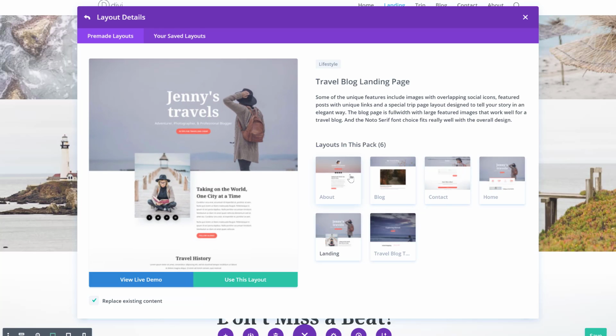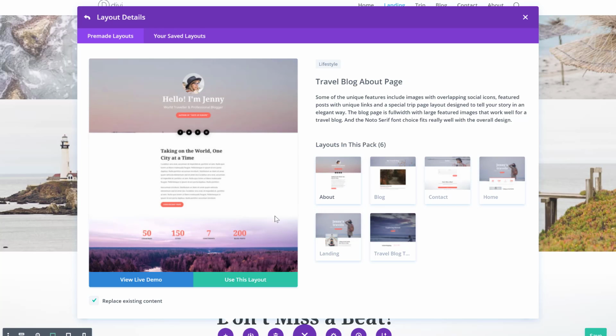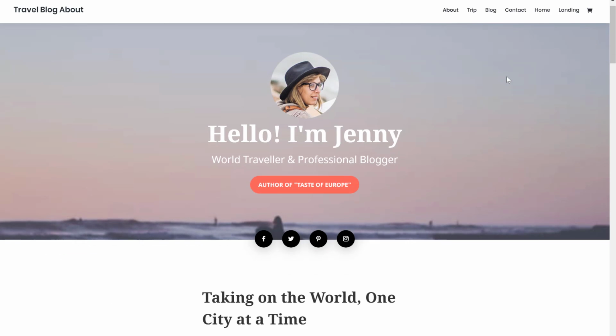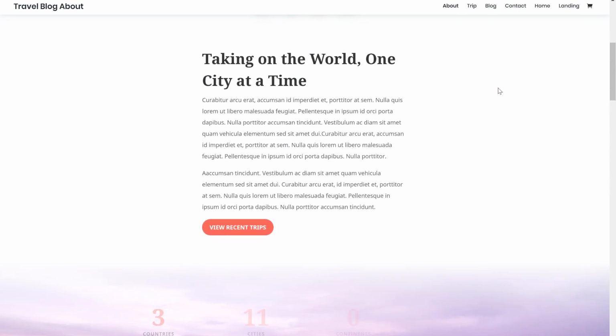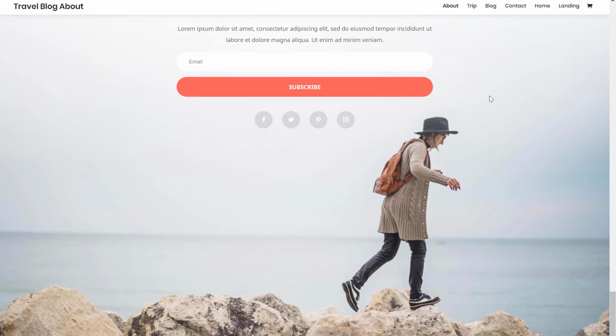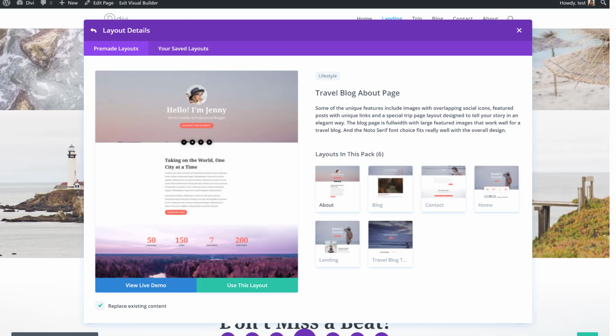And for instance, if you want to see one of these layouts without actually having to install it on your website or using it on one of your pages, you can view the live demo as well. So you just have to click on this blue button over here. And then over here you can just scroll down and take a look at the layout without having to install it first. And you can navigate to all of the other layouts as well by just clicking on the other menu items over here. So if you want to install it, you simply have to click on use this layout over here.